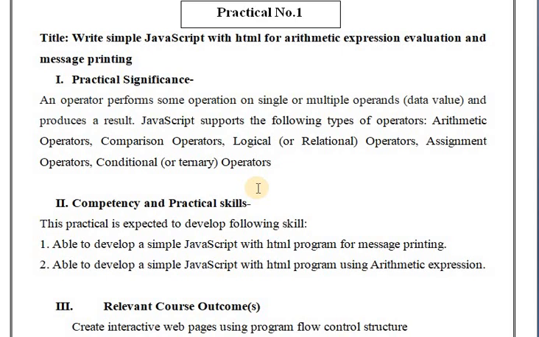Next part is the competency and practical skills. This practical is expected to develop the following skills: able to develop a simple JavaScript with HTML program for message printing, and able to develop a simple JavaScript with HTML program using arithmetic expressions. By using arithmetic expressions and for message printing, we develop a simple JavaScript with HTML program.